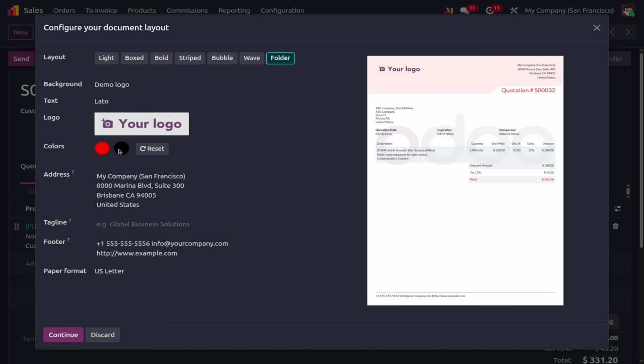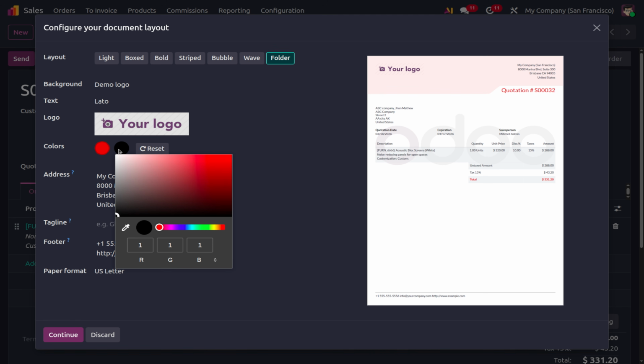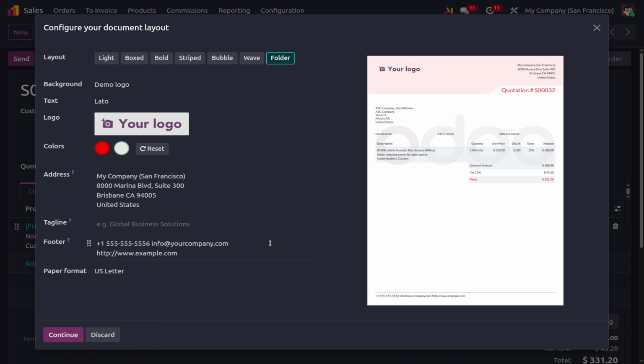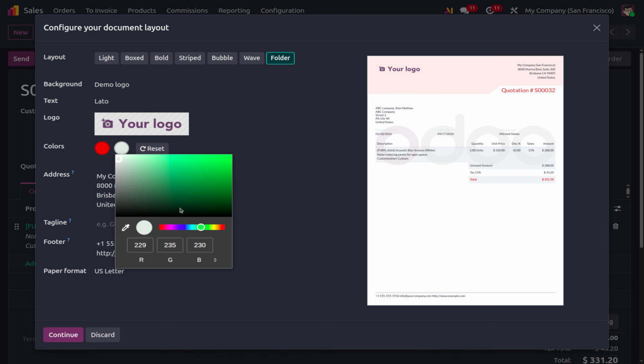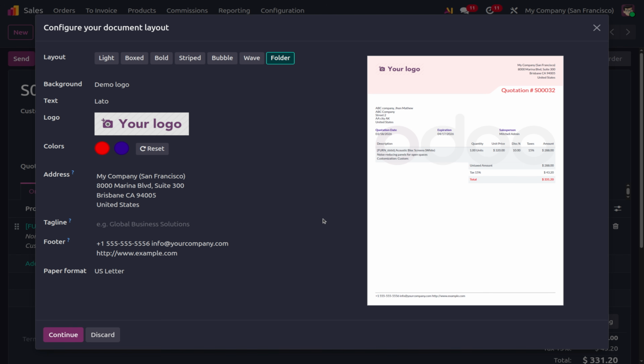Then if we need to change the color of the subtext, we can choose the text color. Now it's white. Here we can see quotation date, expiration, salesperson. All this text color has been changed to blue as I set it as blue.